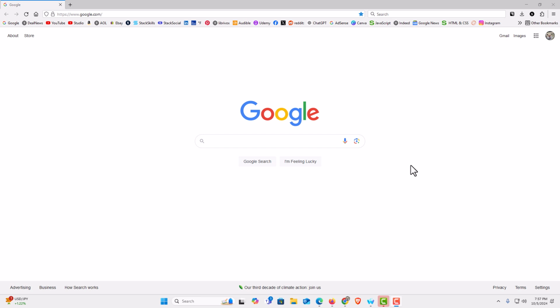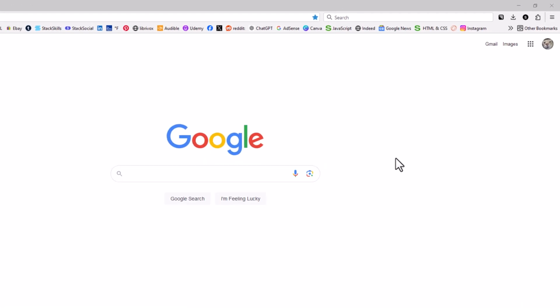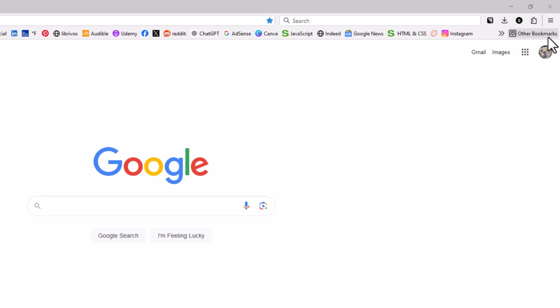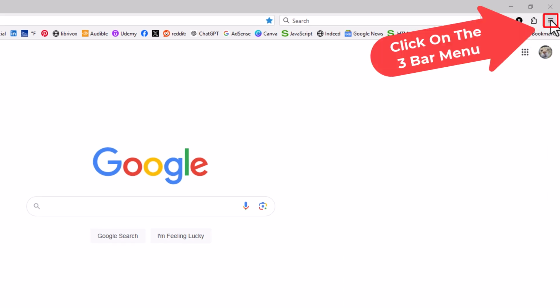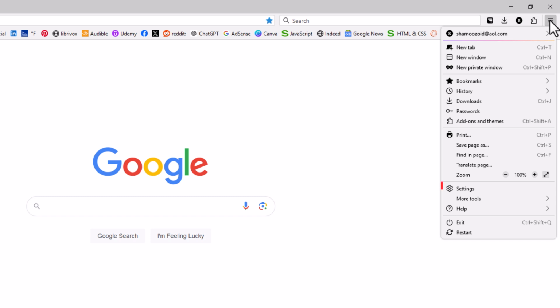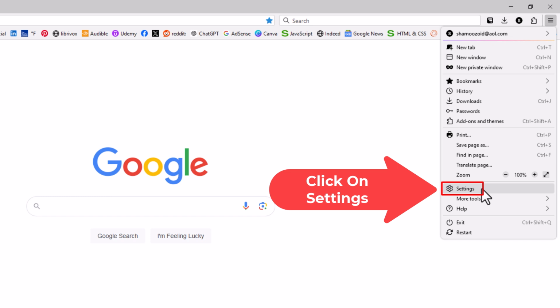I have the Waterfox web browser opened up now. To enable or disable JavaScript, it's very easy to do. First thing you want to do is go off to the upper right hand corner, up to where you see the 3-bar hamburger menu. You want to click on that. Then you want to go down to where it says Settings and click on Settings.